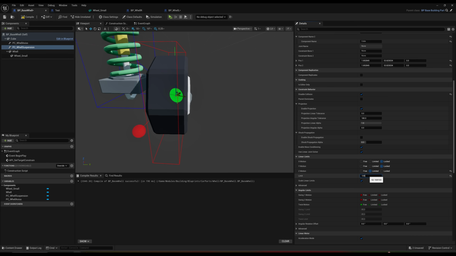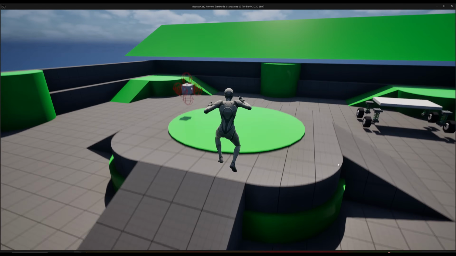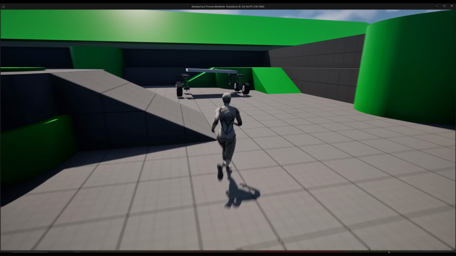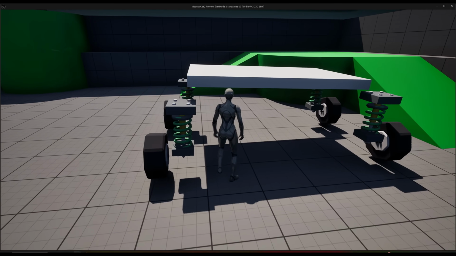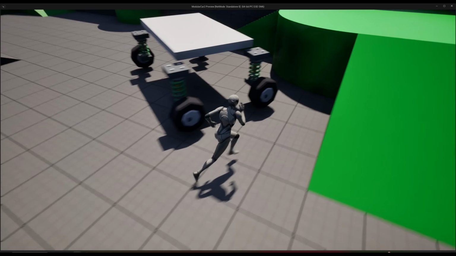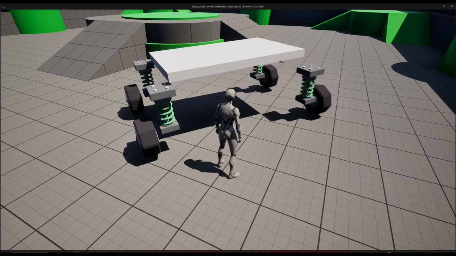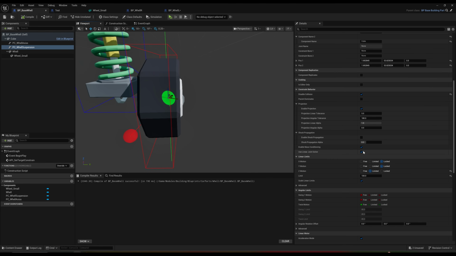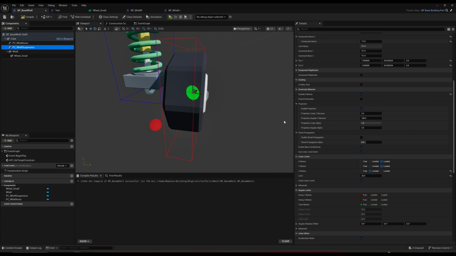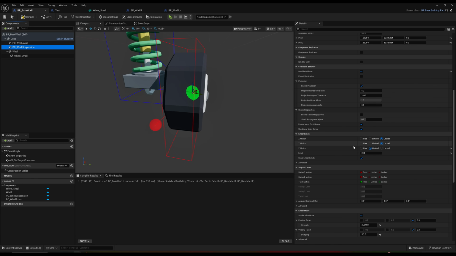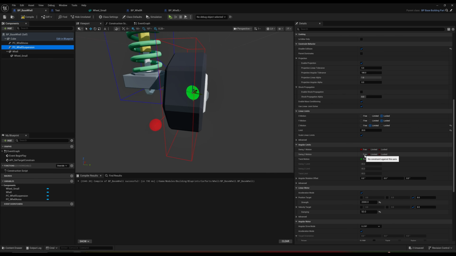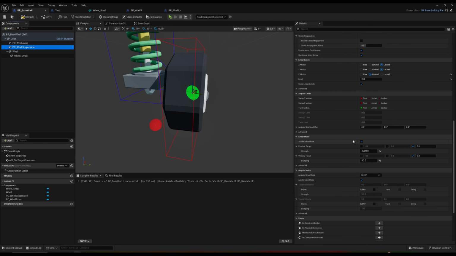If I put, for example, 100 and I press play, it behaves like an off-road car, as you can see here, right? Anyway, let's just leave this at 20 for now. Now the next thing we need to do is make sure that the swing motion is free, and everything here is set to free, so you can swing in any direction as long as it's constrained.